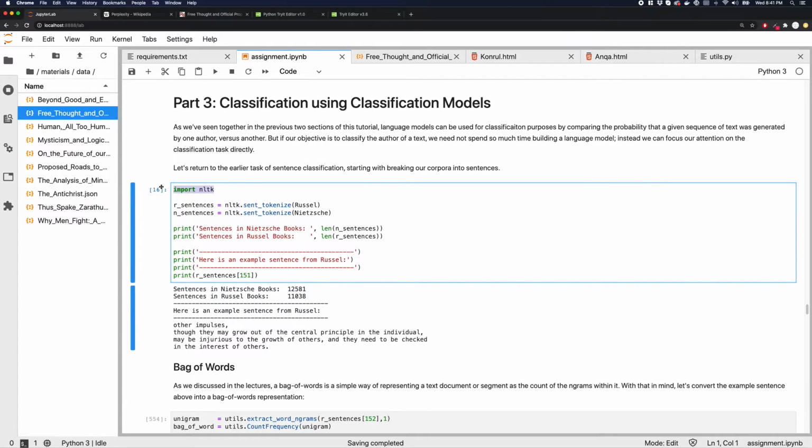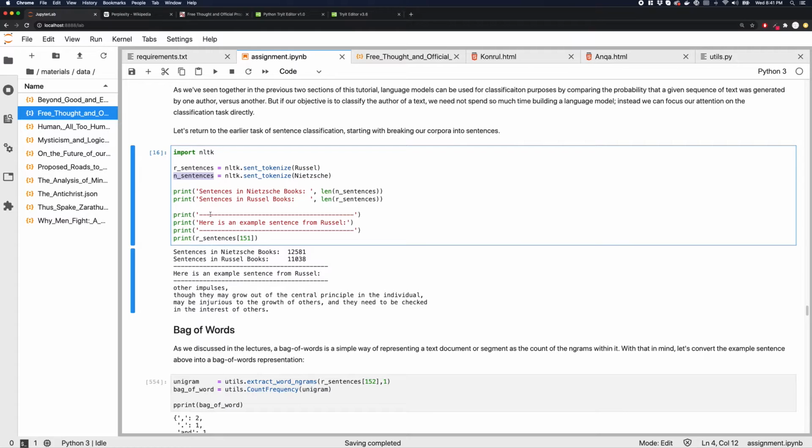Okay, so I'm going to import NLTK. This library should be familiar to you, and I'm going to use the sentence tokenizer on the Russell and Nietzsche corpora to come up with a set of sentences for Russell and a set of sentences for Nietzsche. Okay, and I'm going to print how many sentences are in each of those. Looks like there's 12,000 in Nietzsche's books and 11,000 in the Russell books. And here's an example sentence from Russell just to make sure everything looks okay.